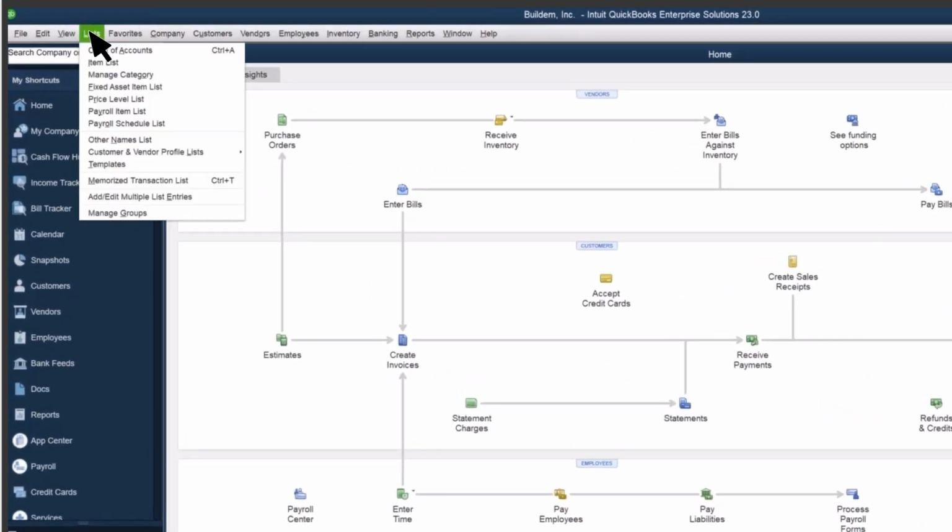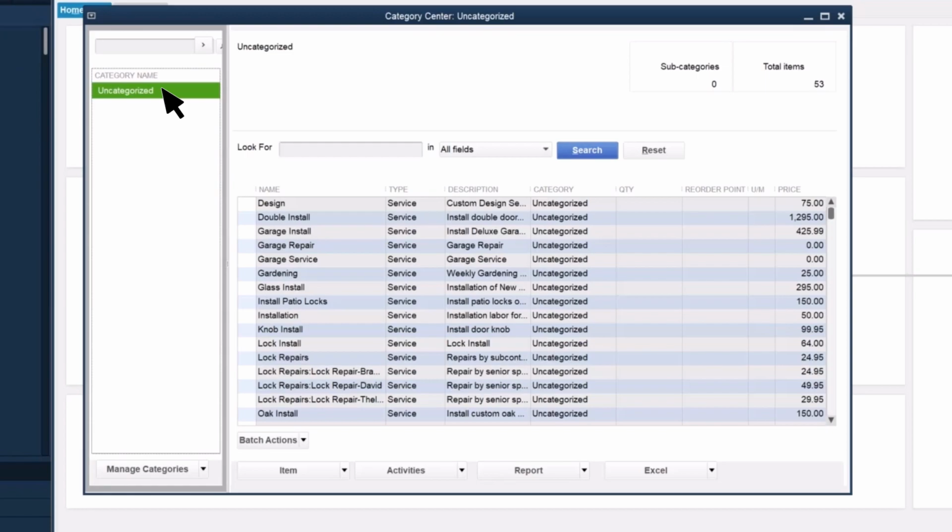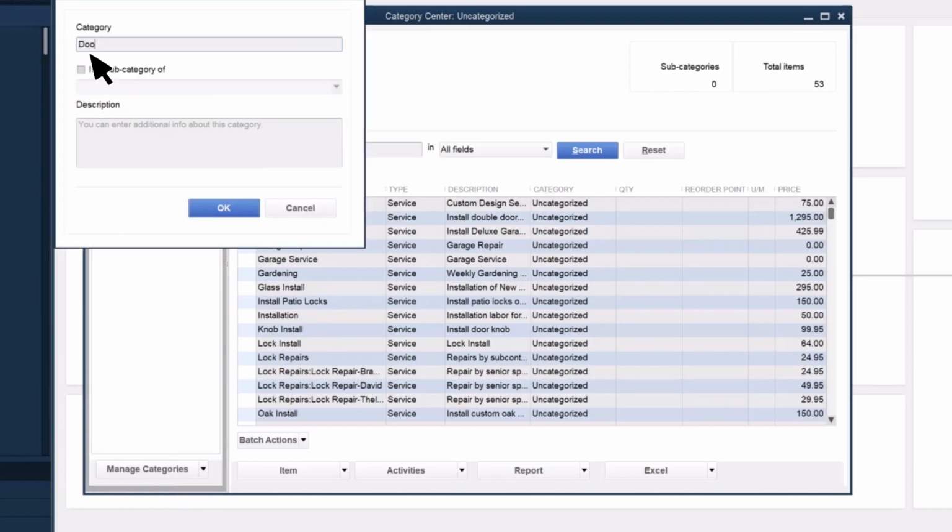Now it's time to set up your categories. Select Lists, Manage Category. On the left, you see your item categories, and on the right, the items within the selected category. All your items and services start as uncategorized, so the first step is to set up your categories. Select Manage Categories, Add New Category. Enter a name for the category, and then a brief description.